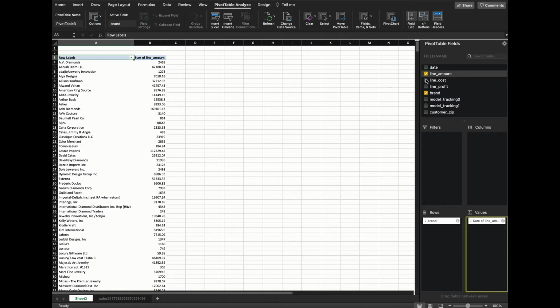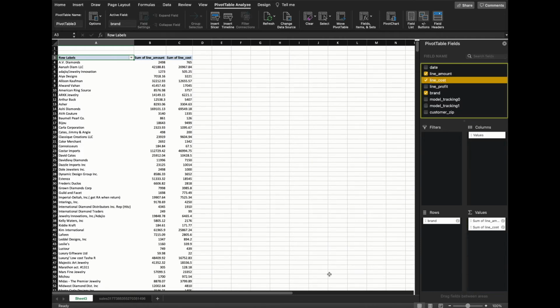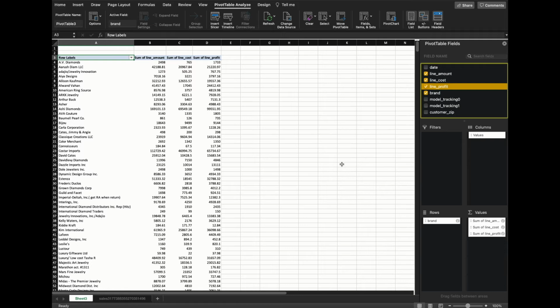Let's go ahead and add line cost. And again, one easy click and all the totals will apply. Line profit. Again, one easy click.